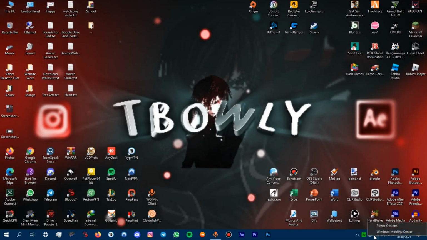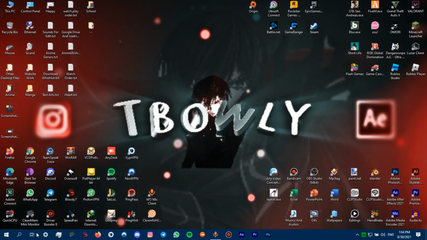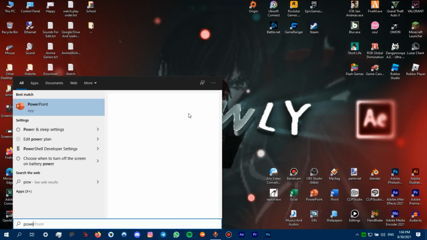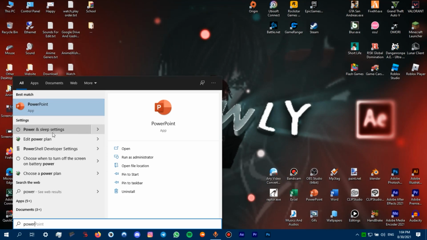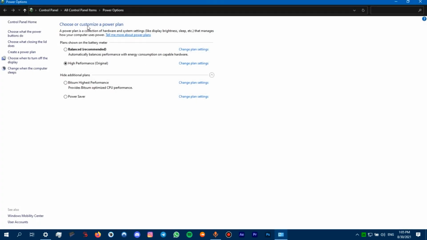go to your power options by right clicking on here and power options, or if you don't have power options on here, just go to start and type power. It says power and sleep option setting. Go here. On here it says additional power settings. Click on this, and on here you get a lot of power plans. Just click on this. If there was an option called high performance, just put it on high performance. Or if there was an option called ultimate performance, just put it on ultimate performance.